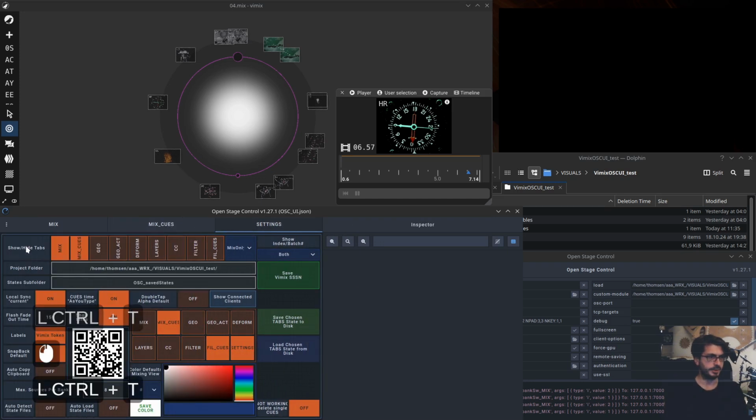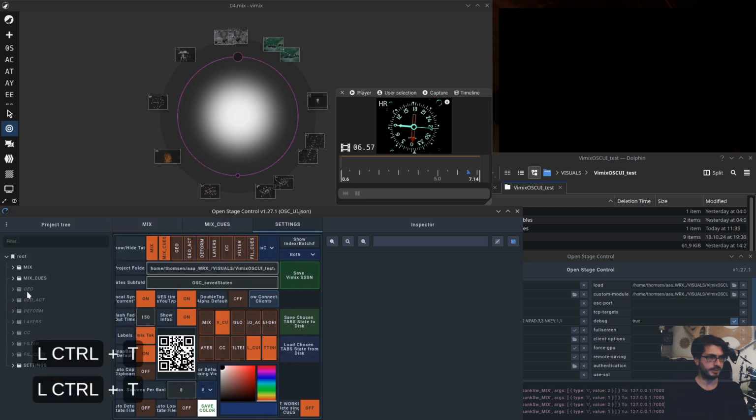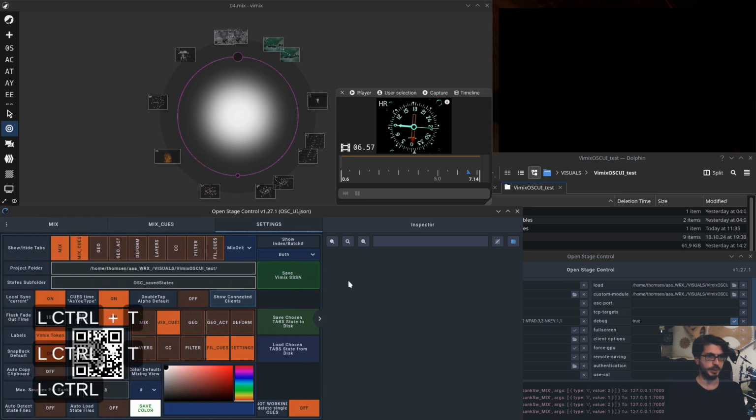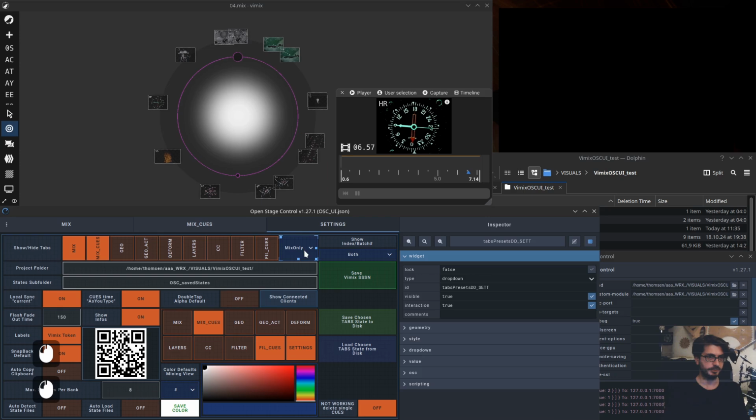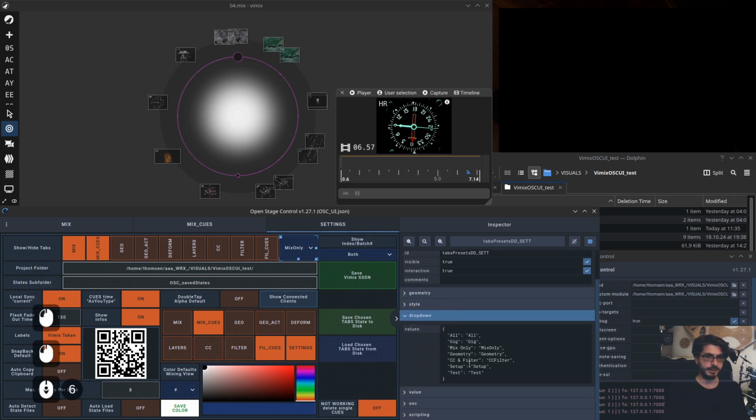Control T is just the tab on the side for seeing the widgets. They are called elements, widgets. And Control E is bringing up and closing the editor of OpenStage Control. So if you want to have your own setting preset, your own preset for this dropdown, you would mark the dropdown. And well, I already did this. I'm going to change it.